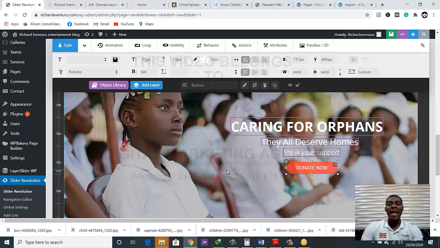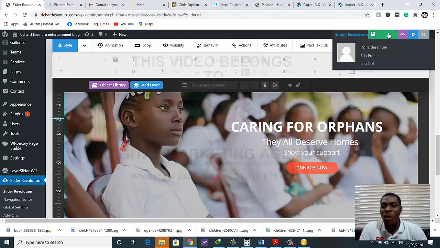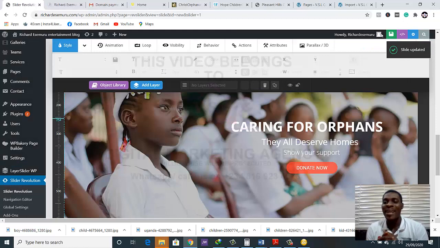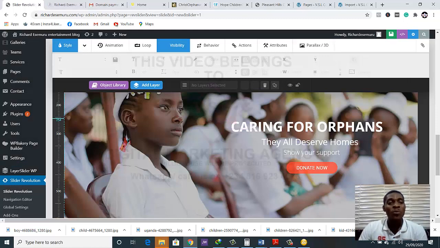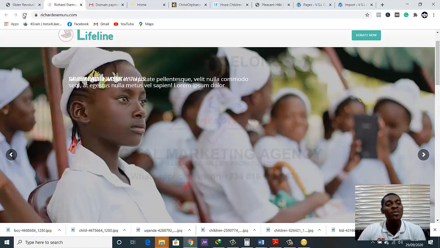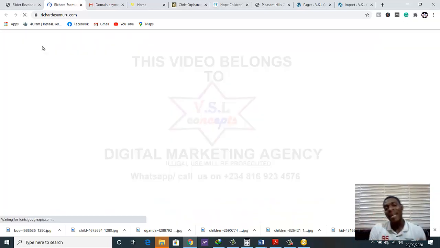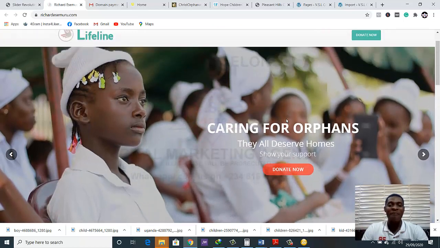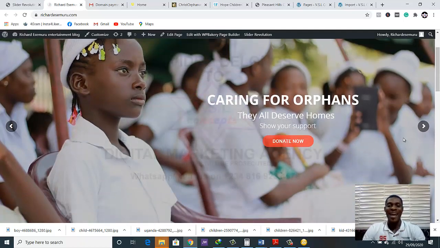Alright, so guys, let me save this. So we'll go and reload our front end. So we see exactly what this is going to look like. Whatever you do, you must preview it to see what the preview looks like, to know where to move this, where to move that, where to do this, and where to do that. Okay, so it is very important that you take note of that. So you see our slide is coming out live. So you see our site is coming out live, okay?